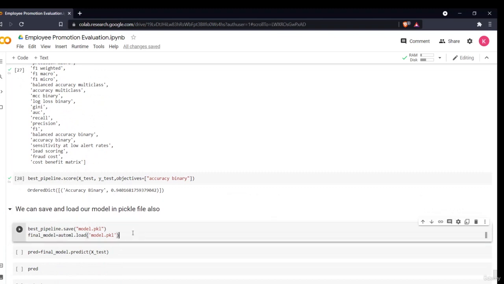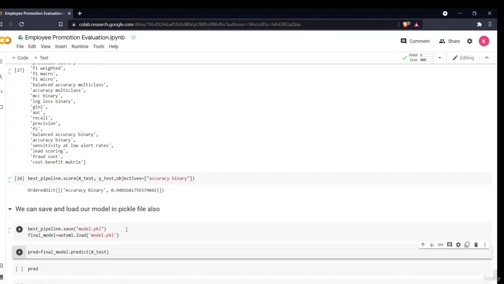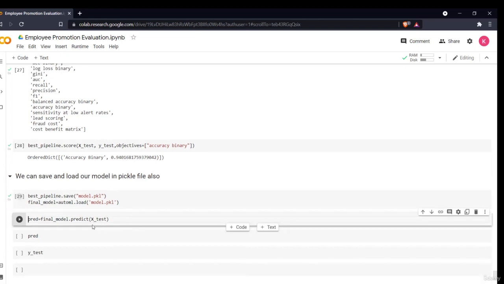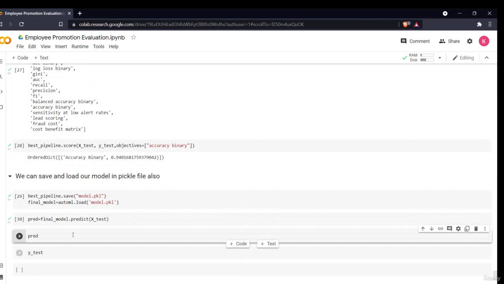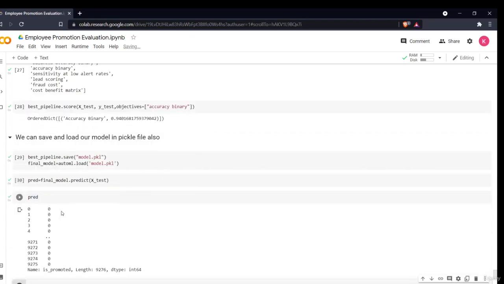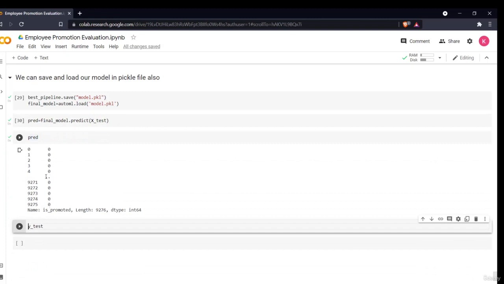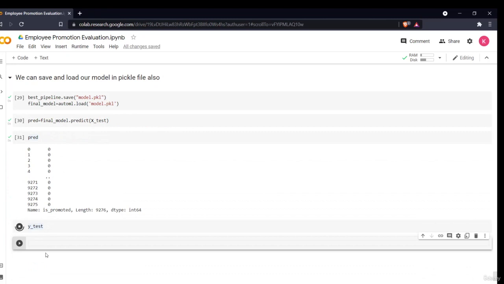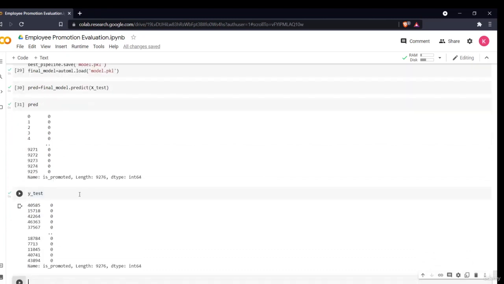Now we can load your model into a pickle file also if you want to deploy your model. I'm not deploying your model, I've just stored it. Now if I'll predict with my model, I'm saying model.predict X test. I'll just predict with my model. So this is my prediction. If I want to see my predictions, this is my predictions. If it is 0, that means it should not be promoted. If it is 1, that means it should be promoted. This is my y test data. You can compare both and see how the data is distributed.